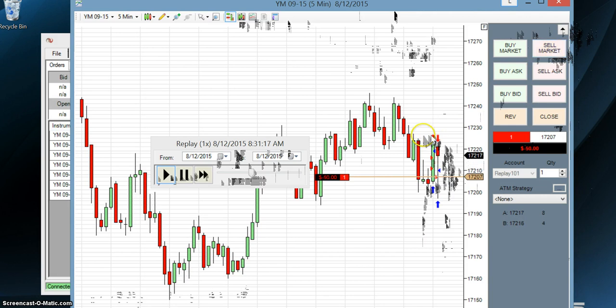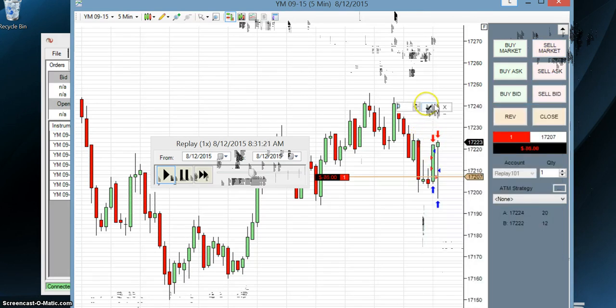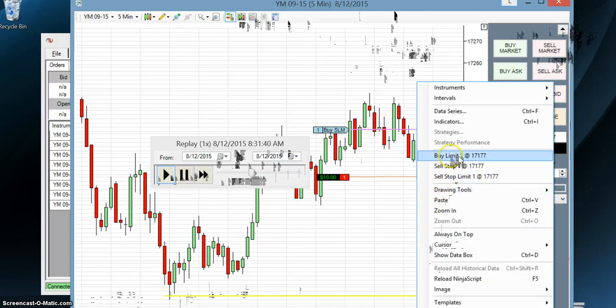Now I'm going to place a stop by right clicking above price and putting buy stop limit, clicking on the check button and putting a stop just above the previous pivot. And now for a target, I'm going to set that down here by the day's lows. So I'm going to right click below price, buy limit.